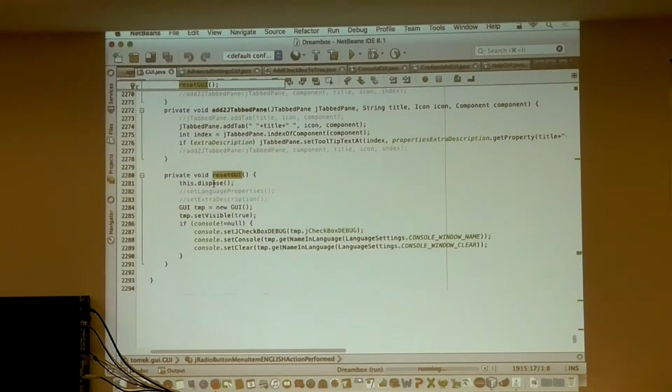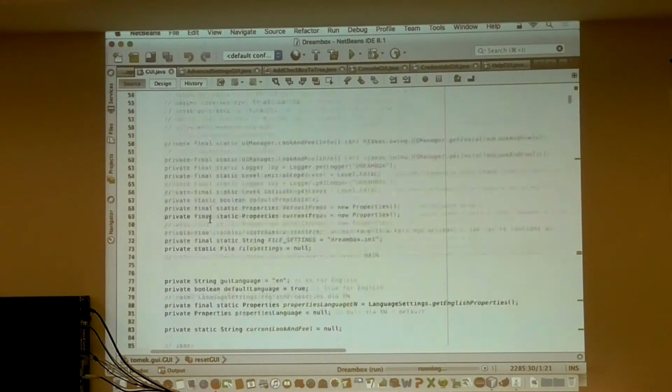This, I can call dispose. Dispose means that this frame must be finished, but the application is still working. Yes, because we're using a thread now for the graphical user interface. So I'm still here, so I can create a new graphical user interface and set visibility to true. Because the setting was changed, and the setting is in a static field, this object can access static fields and will know what the current language is. So we can go to the constructor.